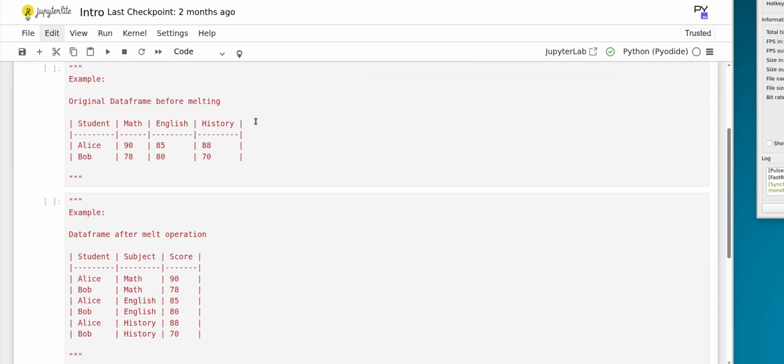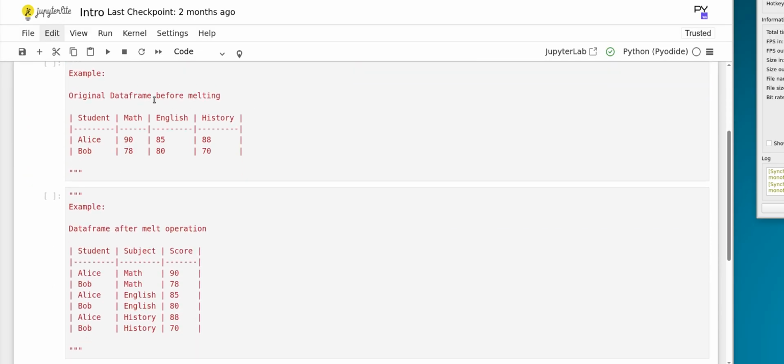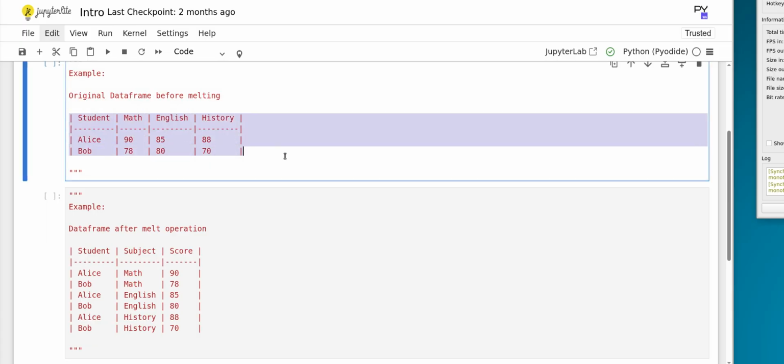So, moving to our example, let's say that we are looking at a data set containing students' marks for a few subjects. This is our original data frame before the melt operation has been applied. You can see that we have the student column and the subjects columns, maths, English and history.